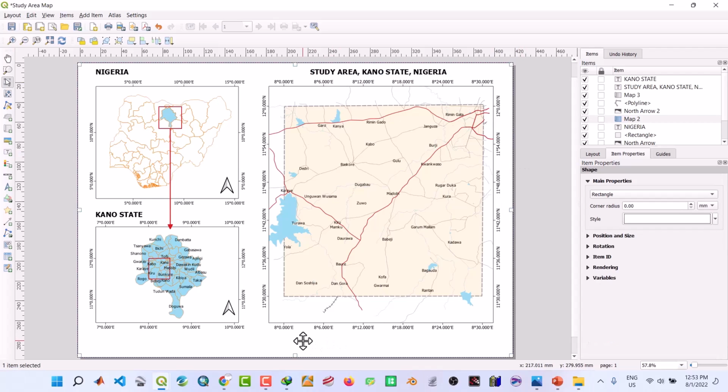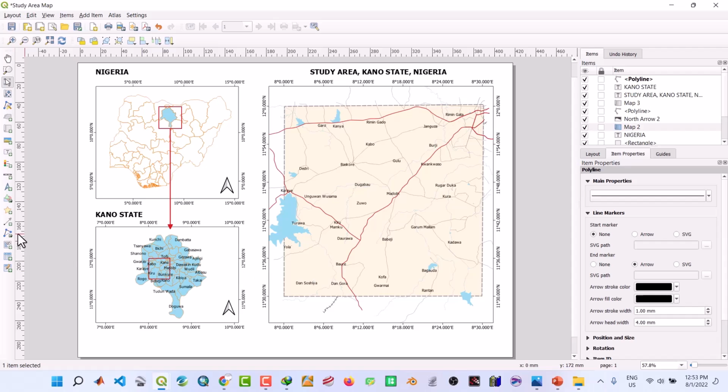What else do we have? We need to draw an arrow to point here. We will take an arrow here to this point. Let me click again. Let me do it one more time.